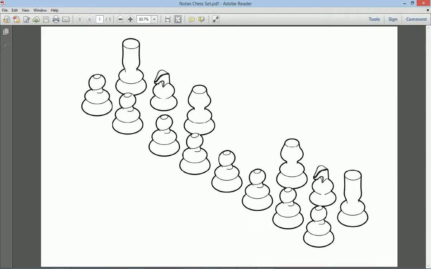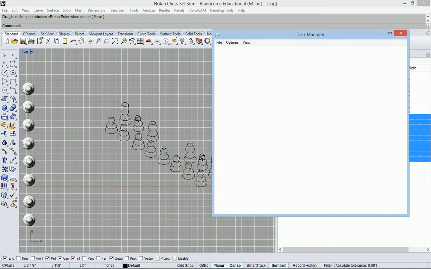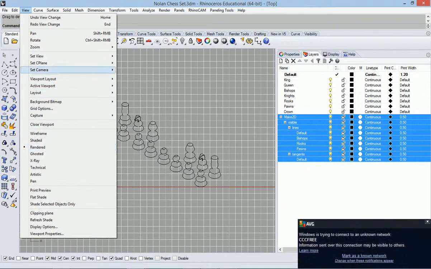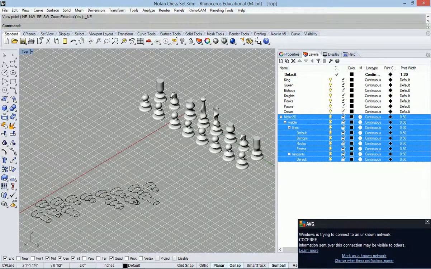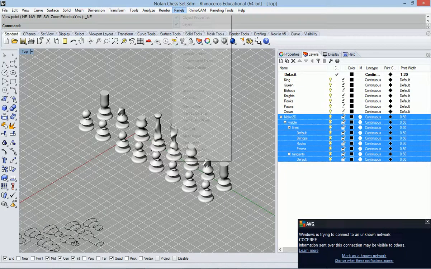Okay. So we can see that. You've got to fix this, we're missing some stuff. But that's the idea, to have it look like that. Then we can take the same view, go to view, set view, isometric, and render this. We can come here under render.